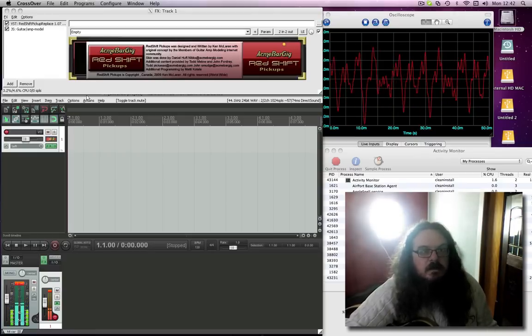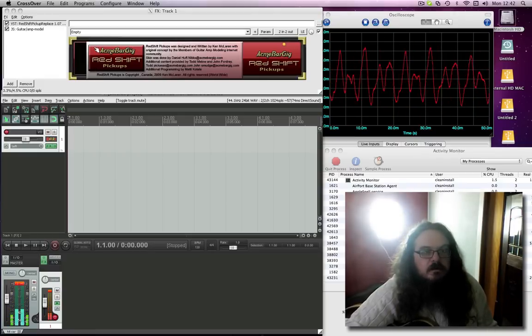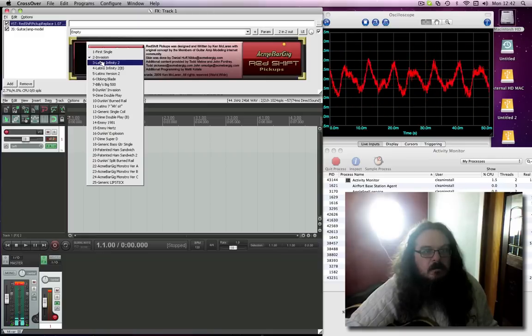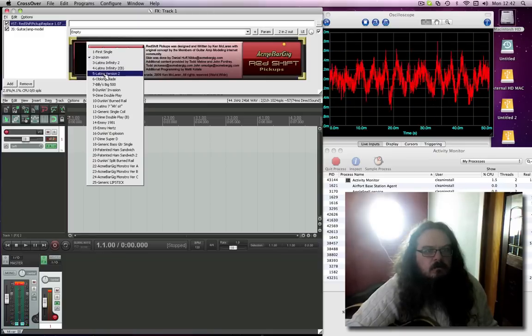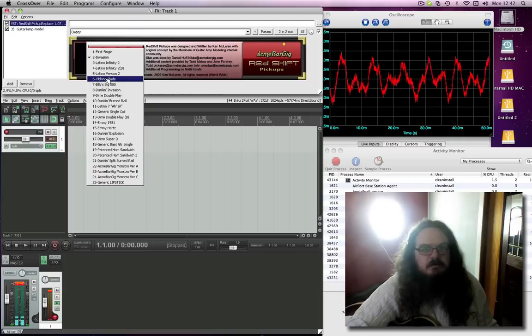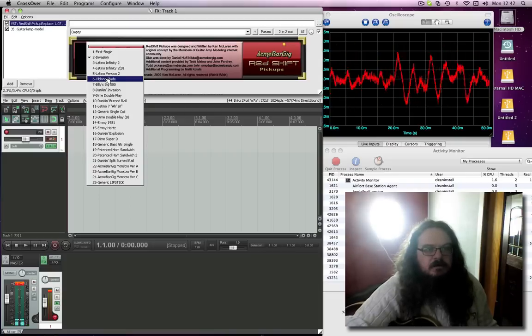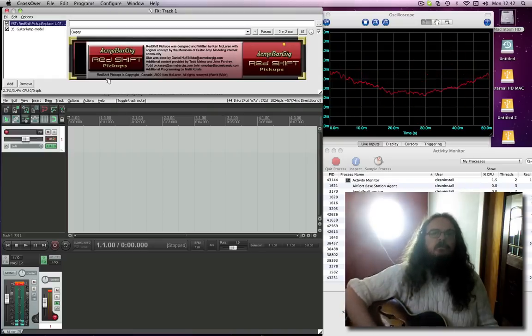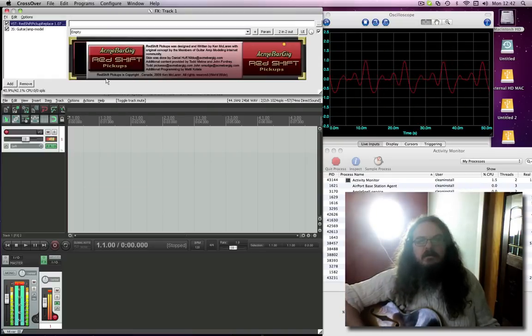So let's have a look and see what else we've got here then. Oblong blade. Okay, so there's a blade pickups. Let's try that. Just kicked in there.